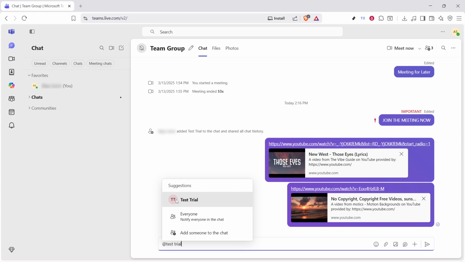After that, look for the pop-up that appears. Teams will usually show a list of matching people based on the name you entered. From that pop-up, select the correct person. Once selected, their name will be inserted into your message as an official mention. This is important because simply typing someone's name without choosing them from the pop-up may not create a true mention or send them the proper notification.